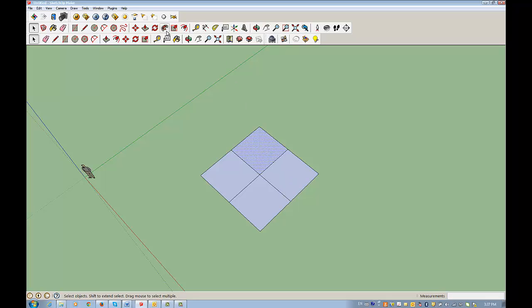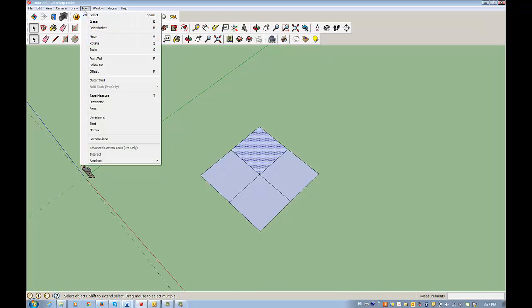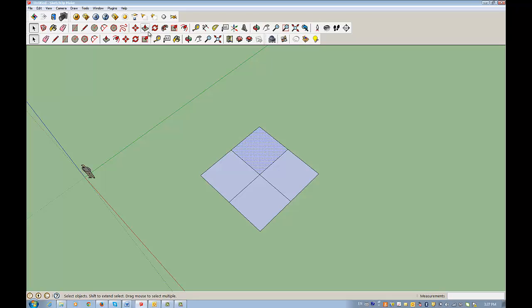Now this is a new command. This can be found under the Tools menu. It's called Push-Pull. And this is the part of the tutorial today that enables us to turn 2-dimensional shapes into 3-dimensional forms. So you'll find it under the Tools menu, or you will see a shortcut here, which looks like a little brown box with a red arrow sticking straight up from it. And this is going to enable us to create really interesting forms. So I'm going to get everyone to click on that icon.